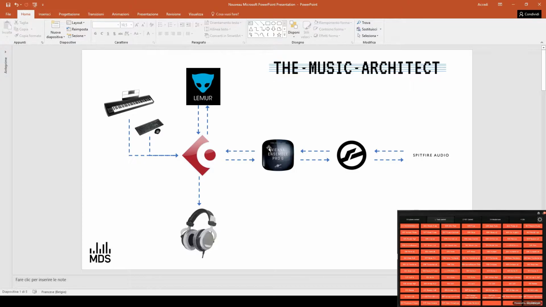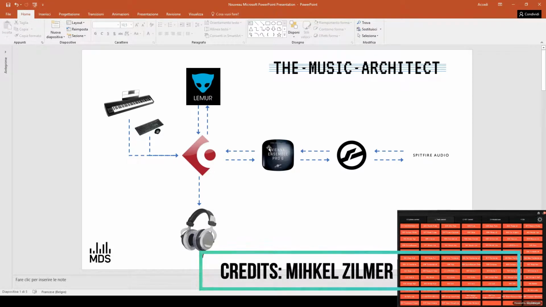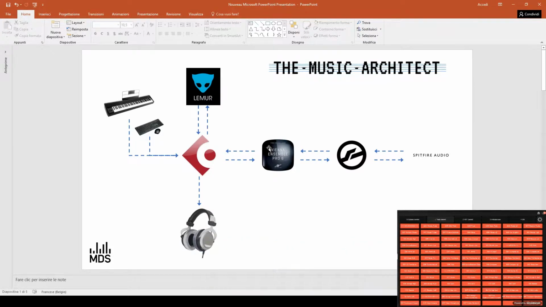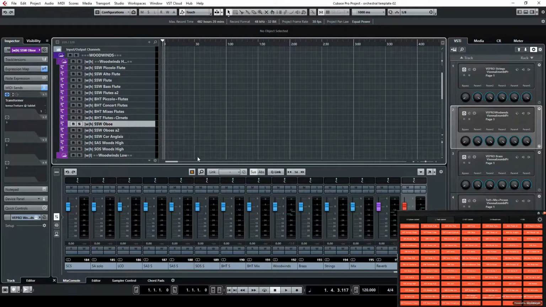I must say that for the Lemur project, I reused a lot of the work which was already done by another composer, which I found on the internet. You find the link to his channel down in my description, to give credit, because he made great work on Lemur. What I did was extend the work he did. I made some corrections and adjusted it to work with all my Spitfire Audio libraries. Now let's go a bit deeper into the components of this architecture.